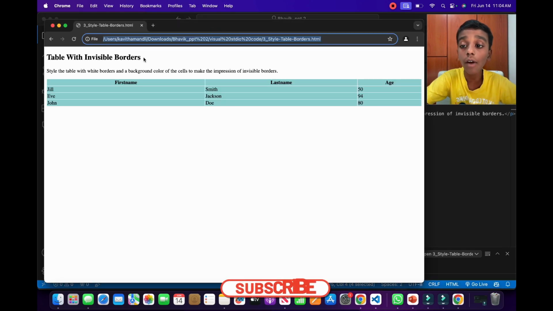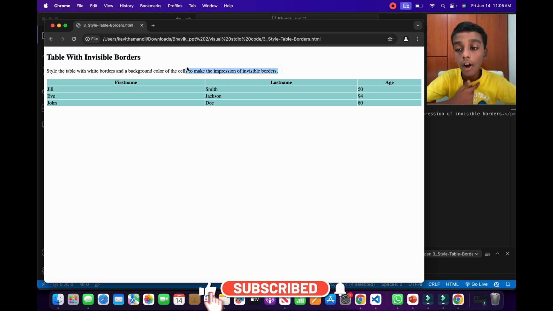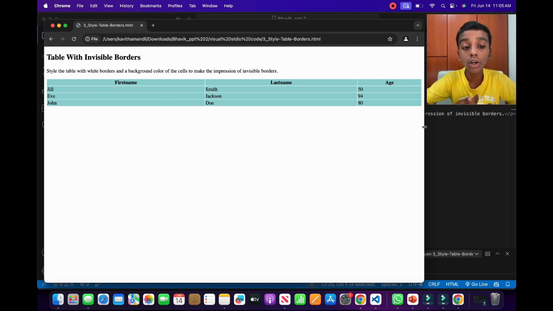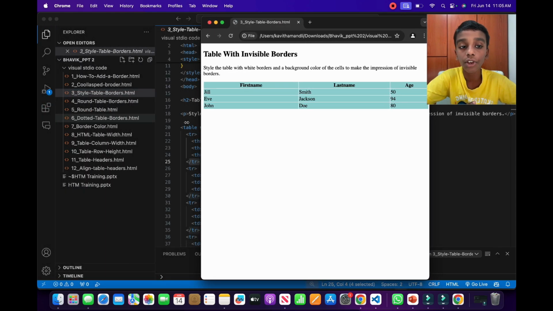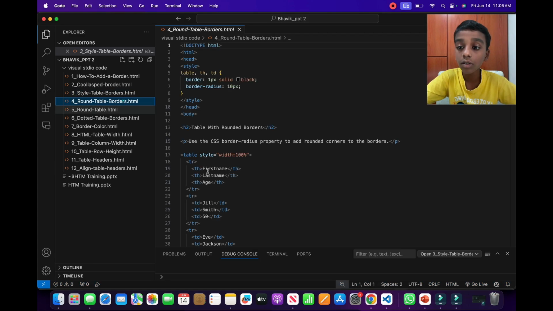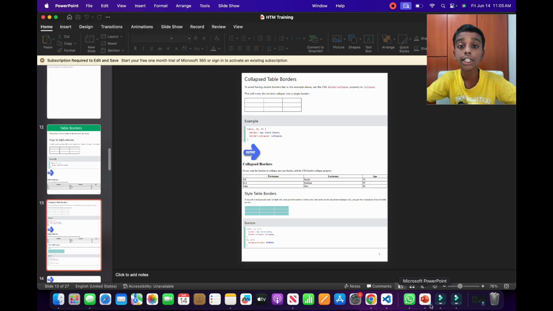Now here we have our header 2 and our paragraph, of course. And here you get the impression that the borders are invisible. As you see here, I'm checking the fluidity. Now let's go back to our PowerPoint presentation.